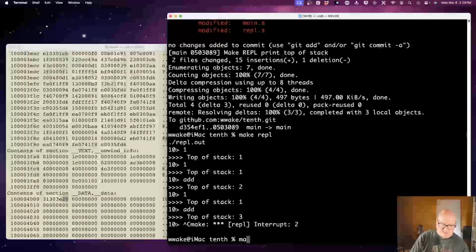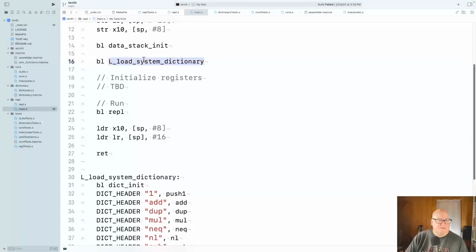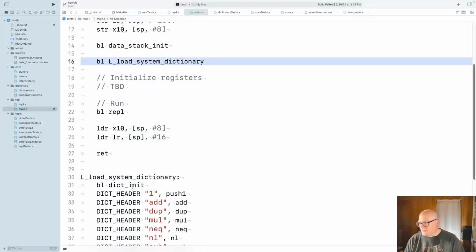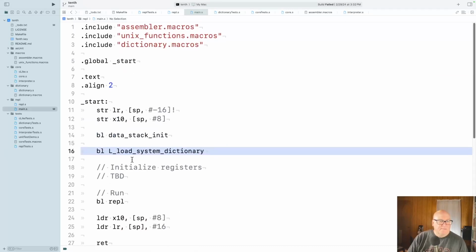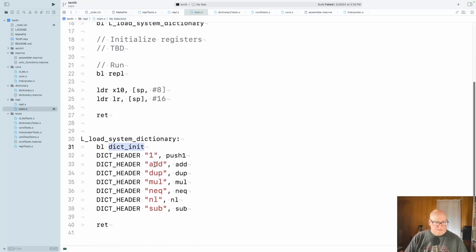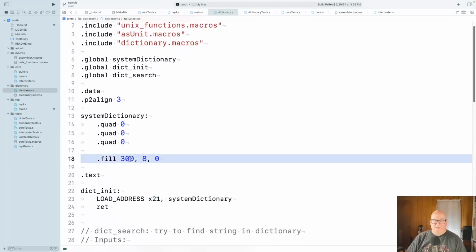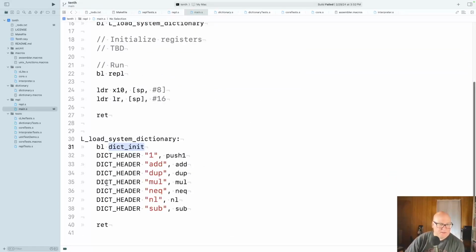Let's make Repl. Well, so much for that theory. What have I messed up? Repl out. Okay, load system dictionary. Data. Yeah, where is that? I got 3, 4, 7 entries. Should be in dictionary. It has room for 300. Well, one and add were there before. I should have done that pure refactoring and check.